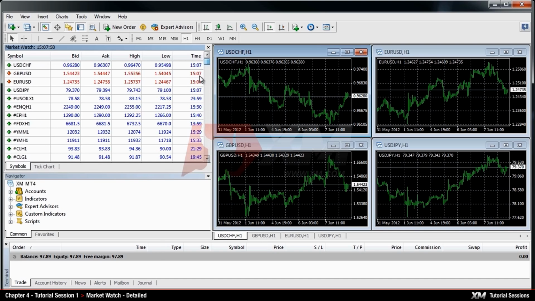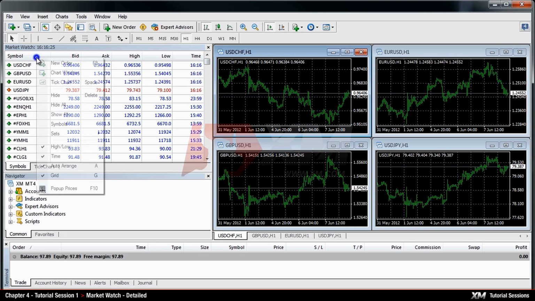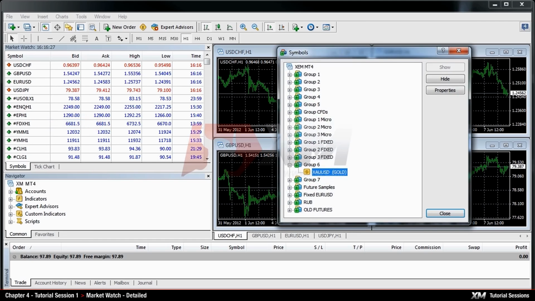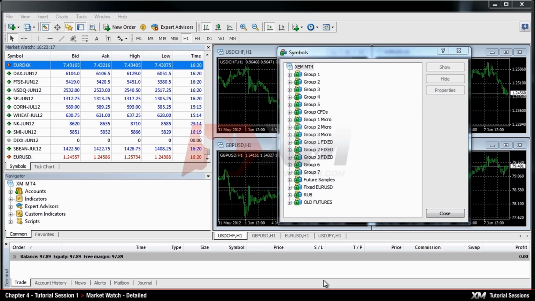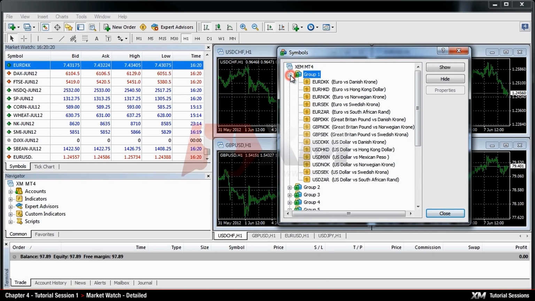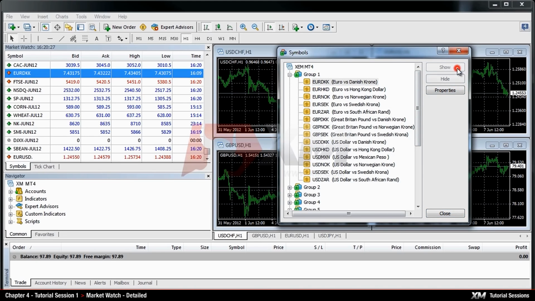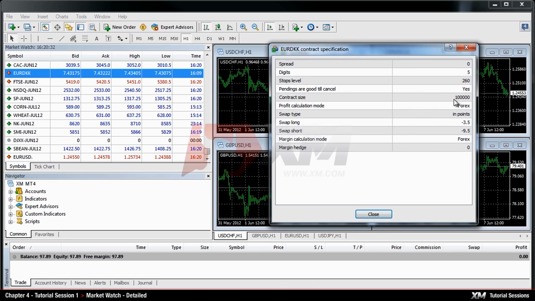by XM displayed. By choosing the Symbols option, a new window will appear, showing the group structures of all the symbols offered. For example, if you click the first group, you can see all the instruments in that specific group. By selecting any of those symbols, you will be able to hide or show that specific symbol in your Market Watch window. You may choose to click the Properties button, which will open a new window with all the symbol specifications, and here you can find the stop level values of those specific symbols and their swap rates, or the settings for the margin hedge.